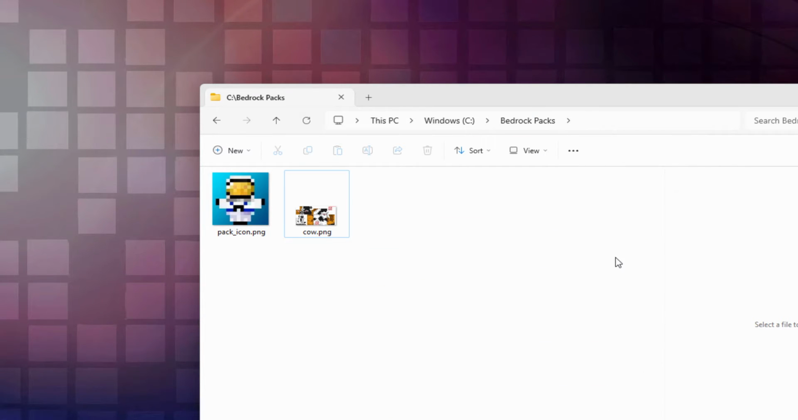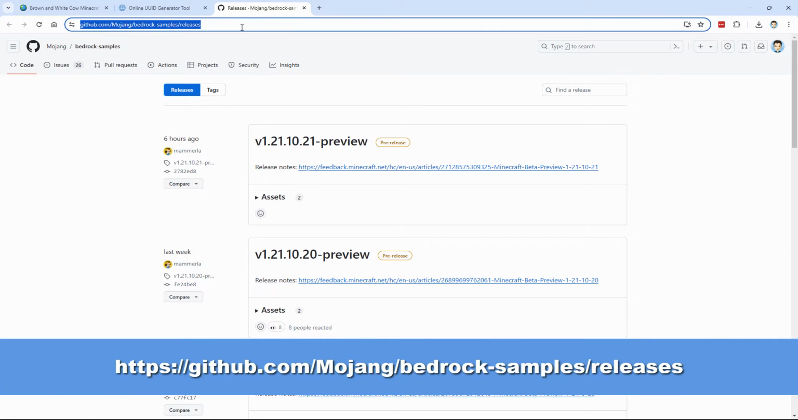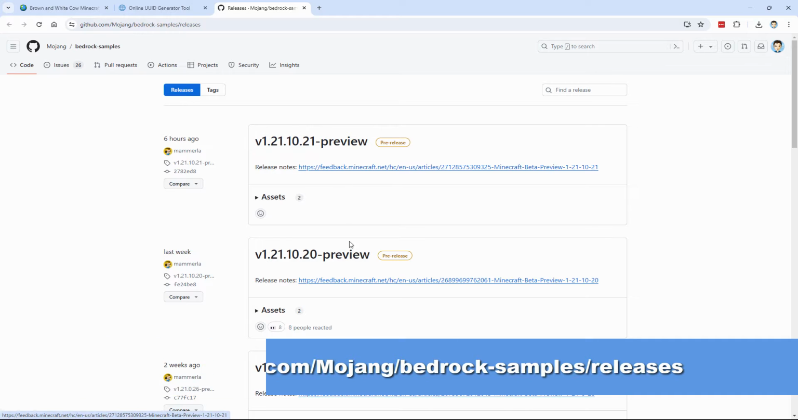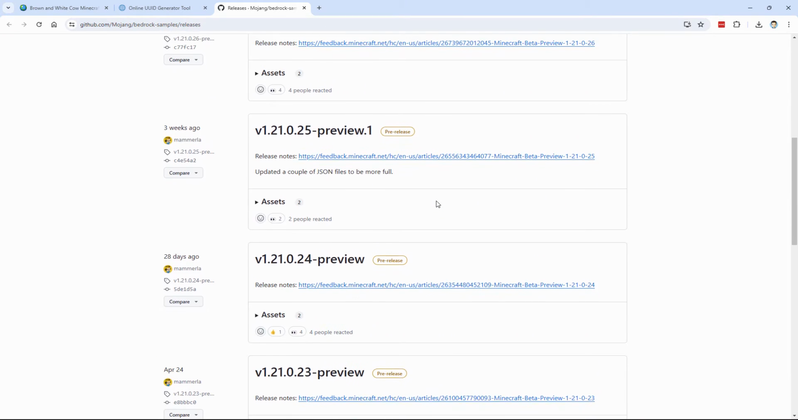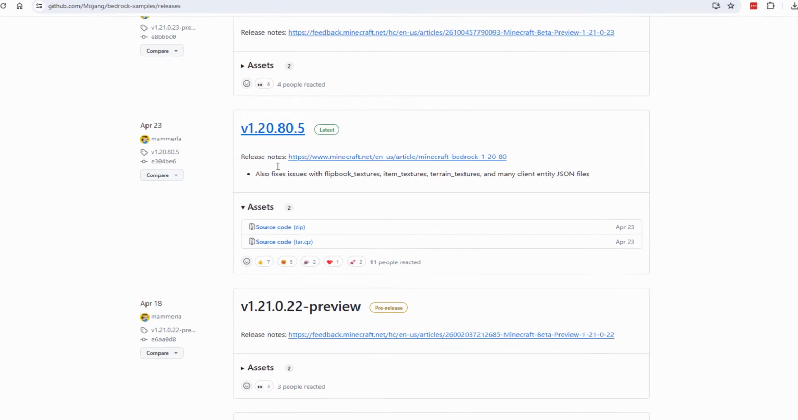Okay, now we need to get the location to put this into. And for that, we have to get the vanilla resource pack. Let me bring that up on a web page. And this right here, I'll put this link in the description so you can go right to this page. You need to download the pack. Ignore everything that says preview and pre-release. Ignore all of those. We want to have the one that says latest, and that's right here.